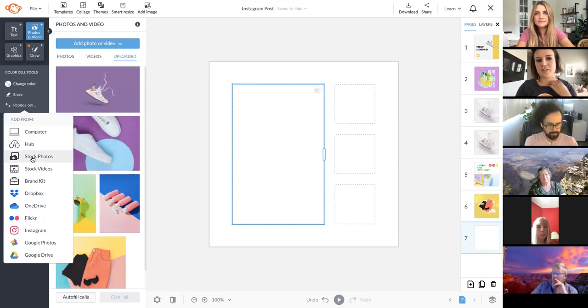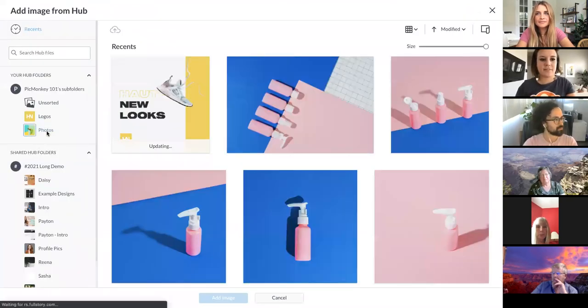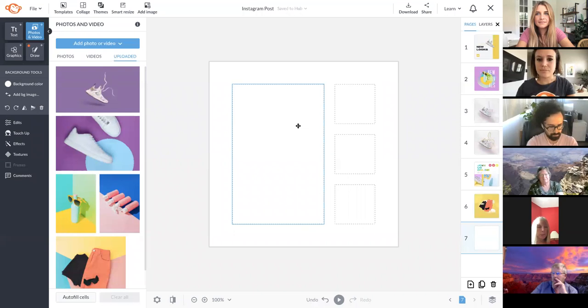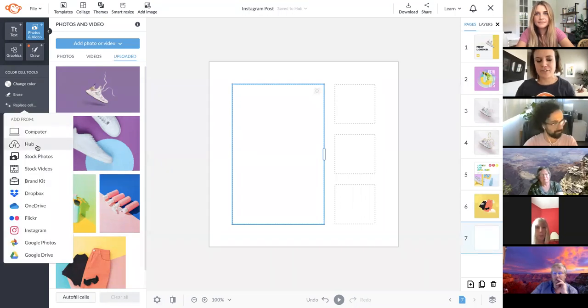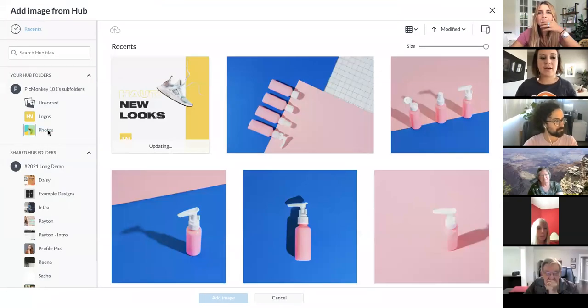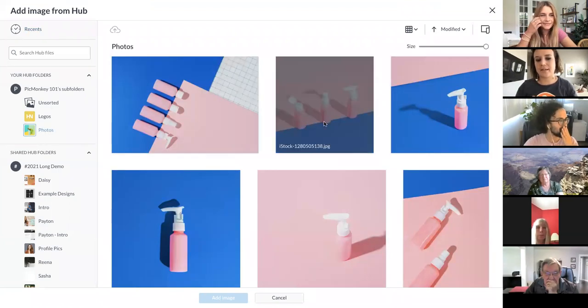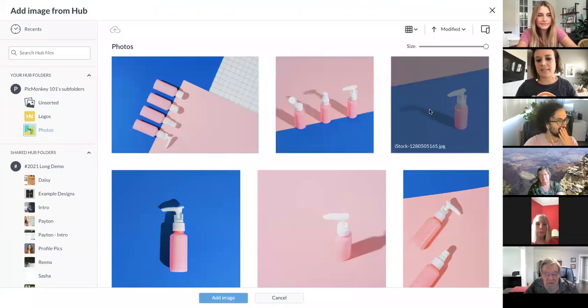If I don't have images uploaded and I don't have a stock photo that I want to use, I can go to my computer or my hub. I'll show that one more time a little bit slower. So if I have my cell selected and I go to my left panel and click replace cell, and I click hub, I happen to have photos uploaded to my hub. I can choose from any of these sources. I have my photos saved in a folder, so I'm going to click that folder. Then I can either double click on the image or click add image at the bottom.